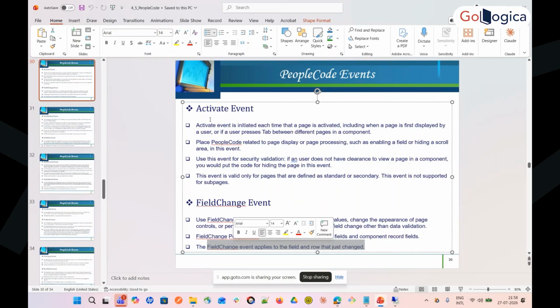And this activate is a page activate level event. This one we have seen in the earlier session. If you want to hide the fields, make them visible, or make them gray or display only, these kinds of things we can do at the activate level PeopleCode.